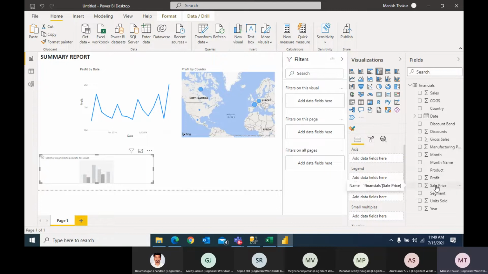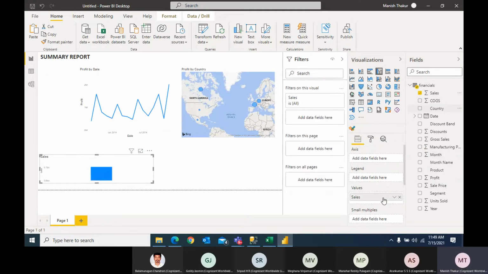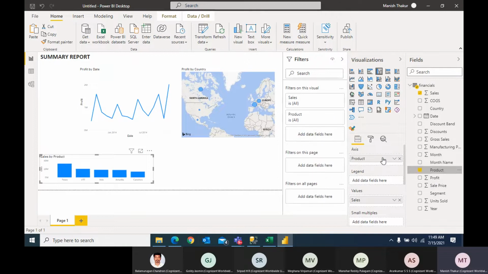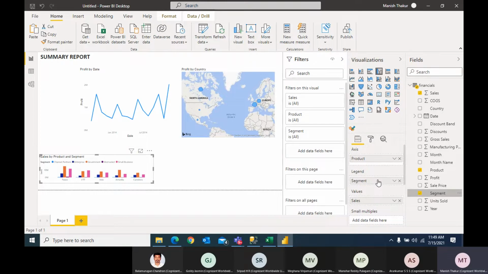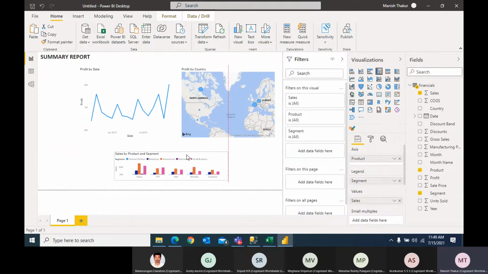So for example, if I want to show sales, the sales value, I will put it here. Then I want to show the products based on the sales, so I show it on the product, and the segment will be the name of the thing. So I can put it here like this. So you can drag the file.